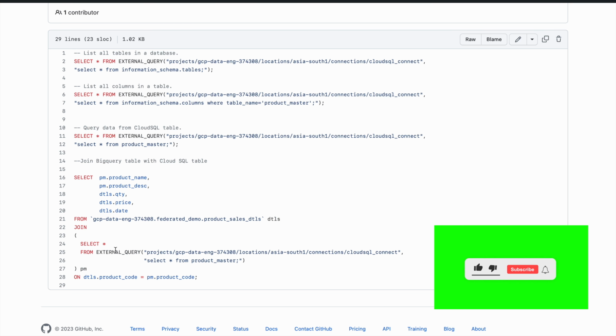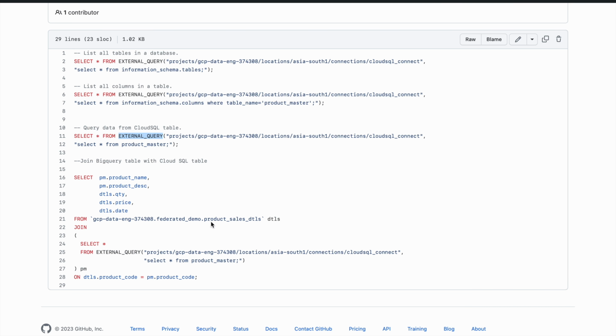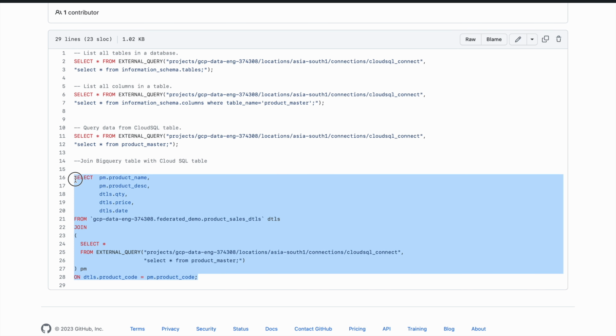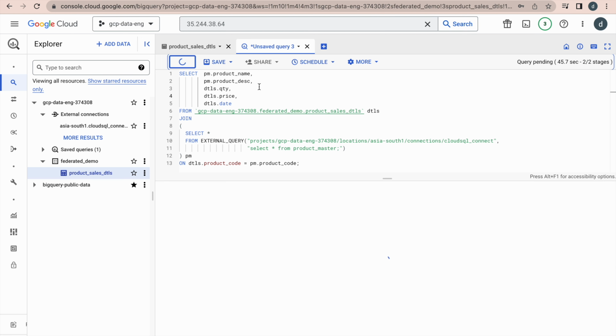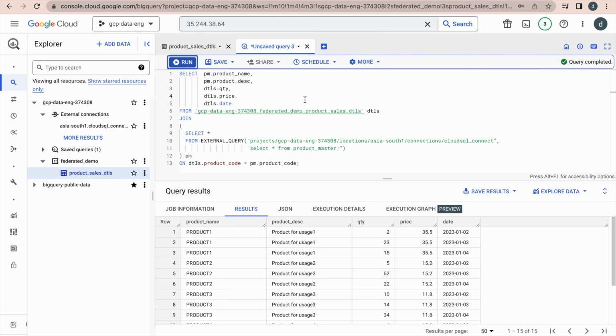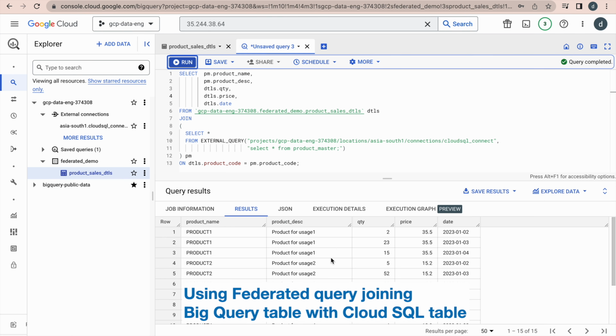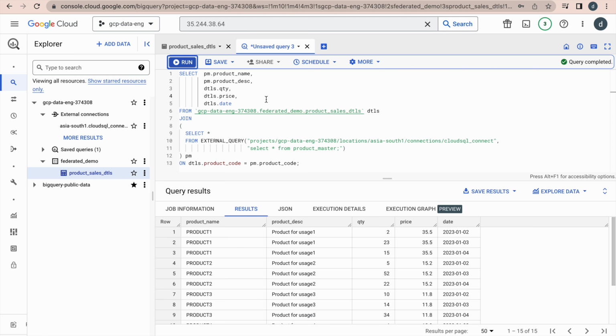Everywhere I'm using this external query, which is a very important inbuilt function to query external data sources. Let us copy this query here and execute it. Now it will show us the result. You can see the result. So we have joined our external data source, through this function, with a BigQuery table.